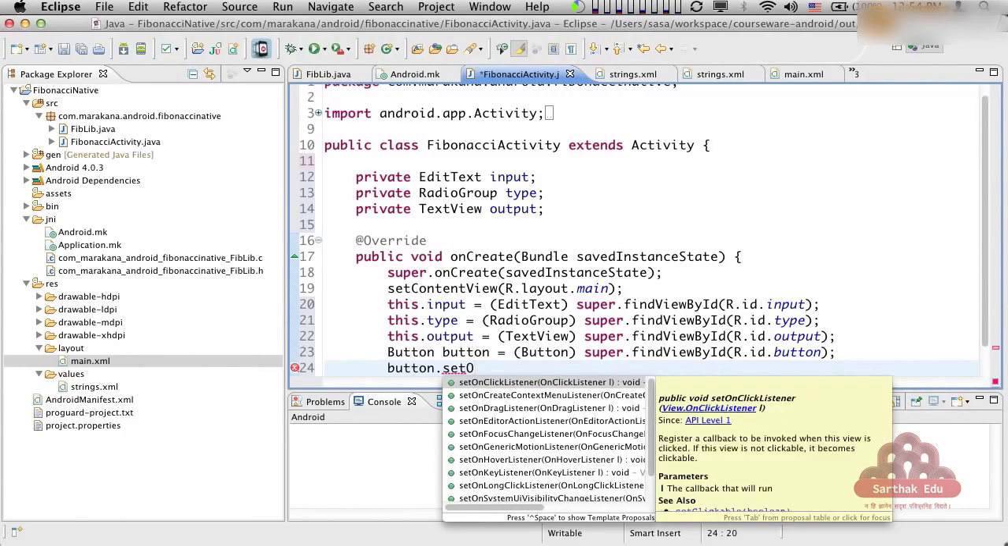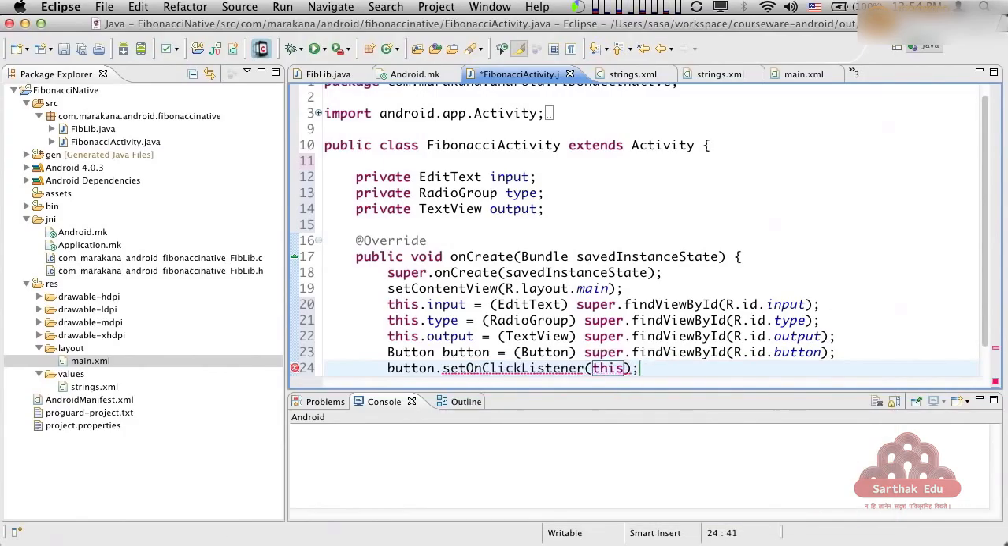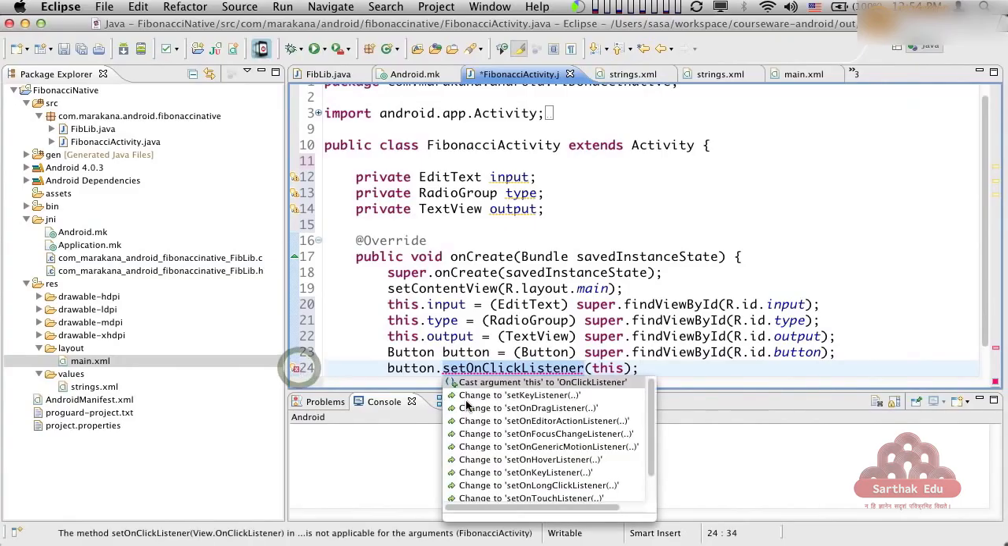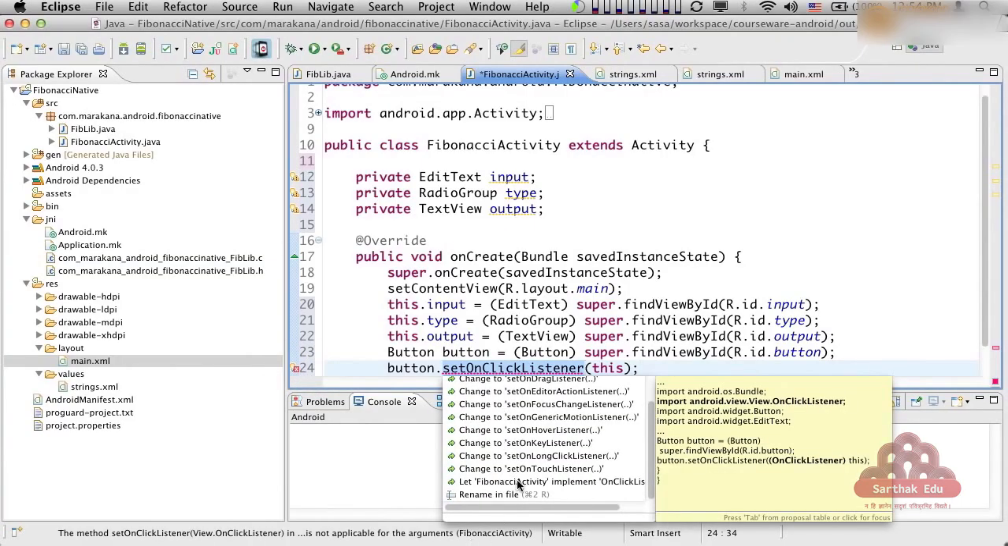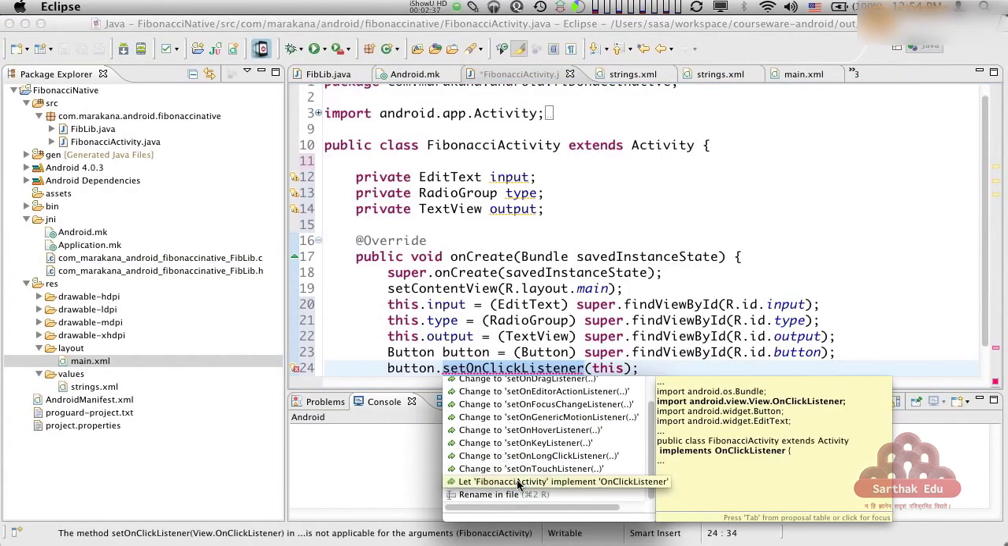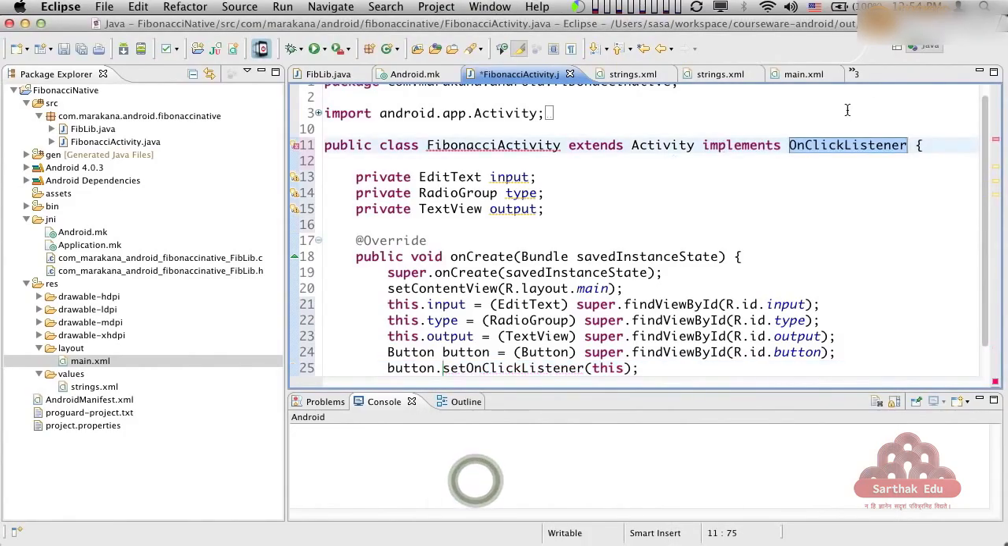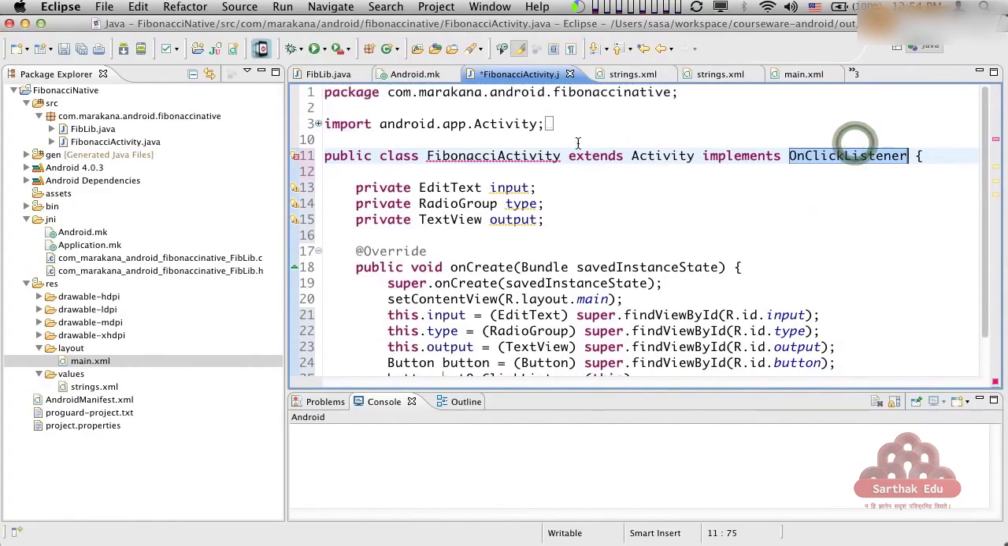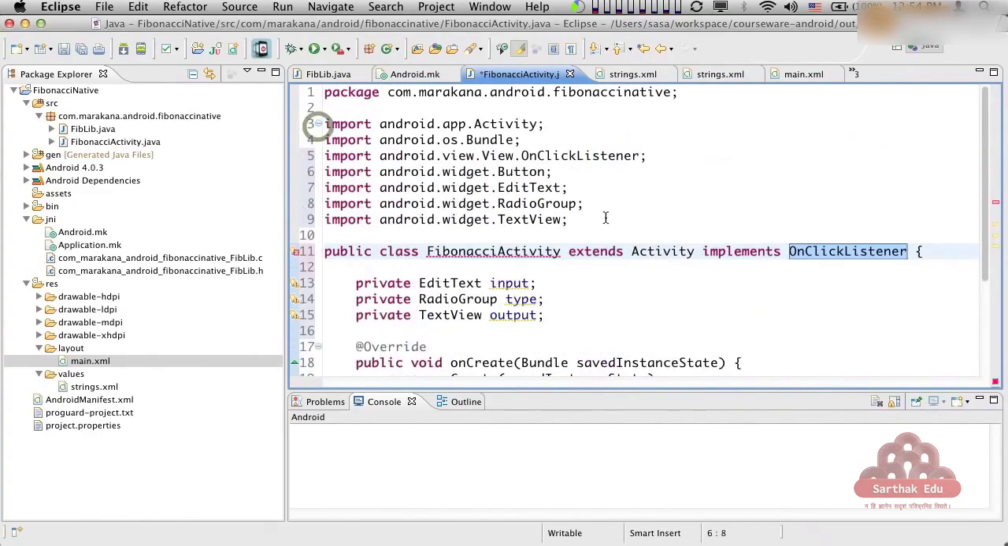Now, button.setOnClickListener. This we can make ourselves be the on-click listener. Of course, because we are not yet an on-click listener, this is red. So we can then have Eclipse help us by allowing us to be an on-click listener. How I got here: I click on the red button, and now I can select this. Double-clicking on it adds the on-click listener as well as the appropriate import statement here.